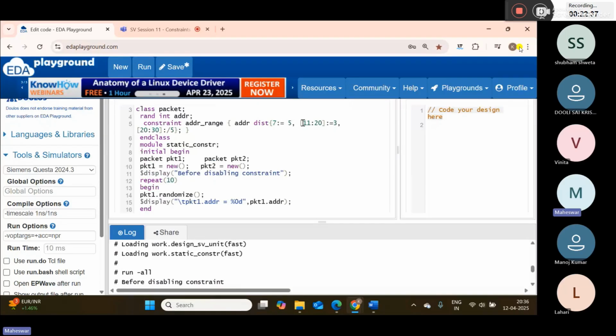Then I'm giving here 11 down to 20 equal to 3. That means each value in that range will get a weightage of 3. When it comes to divide by 5, it will divide the total number of values by that denominator. Here total elements are 5, divide by 5, so each one will get one weightage, like that. One second, I'll run again.